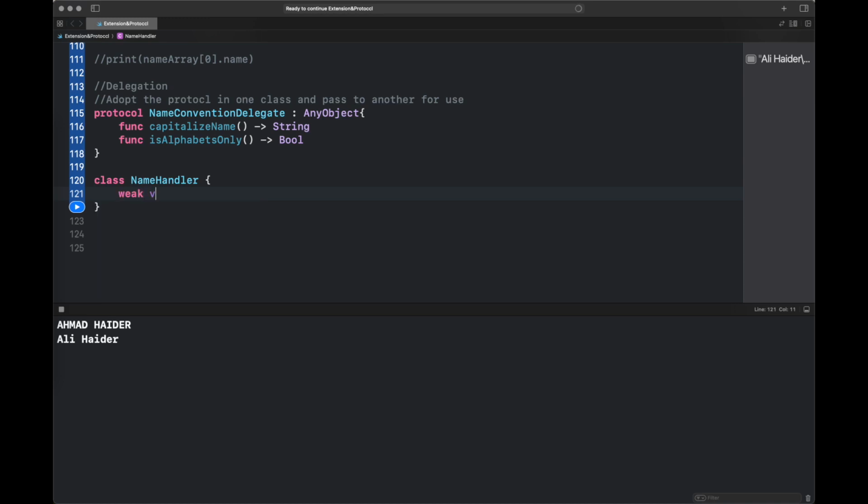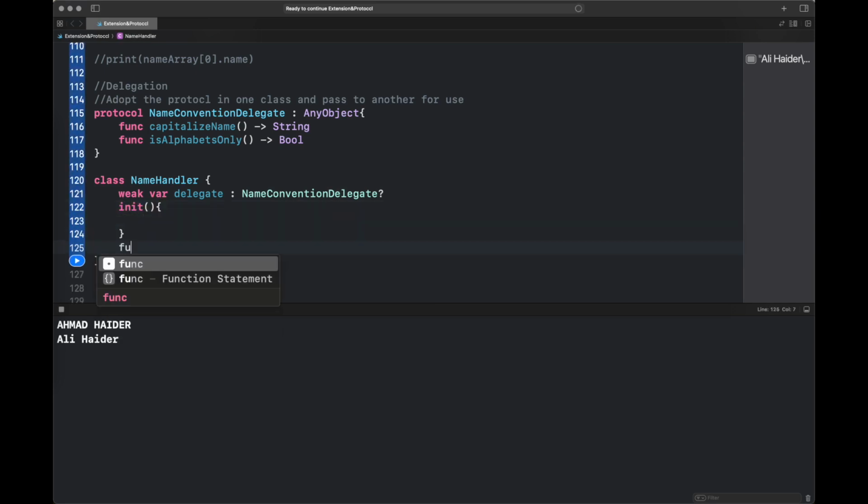Here we have created a class with the name Handler, and we have provided a weak variable delegate with the name conventionalDelegate, and it is an optional. We have created an empty init method.